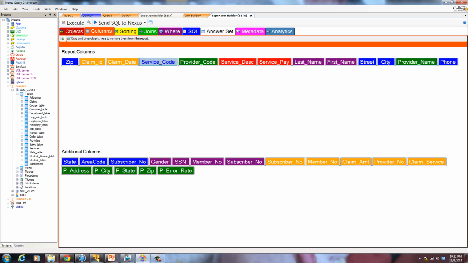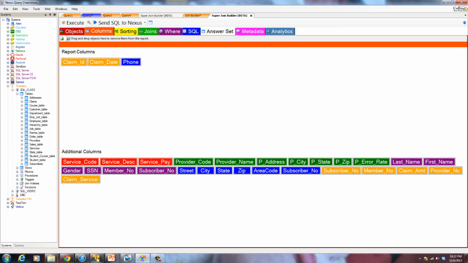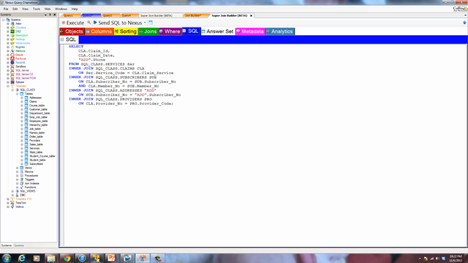You can even come in here and I just hit control and service code and then shift to provider name. I'm moving all of this out of there. That moves off the report. Now there's only 3 columns on the report. I feel the need for speed. I can do further manipulation.